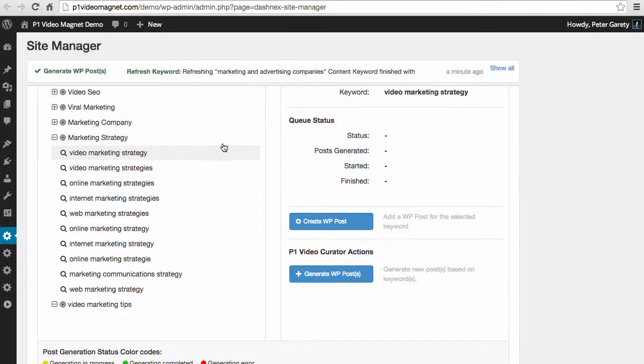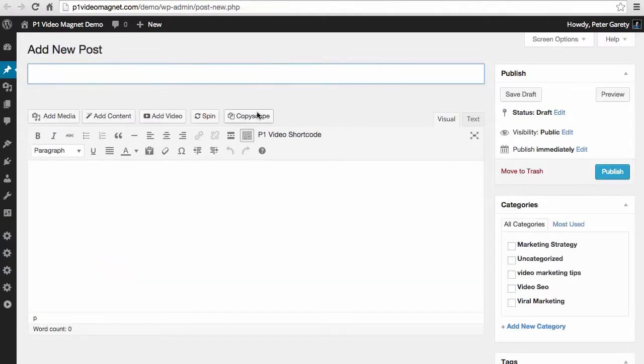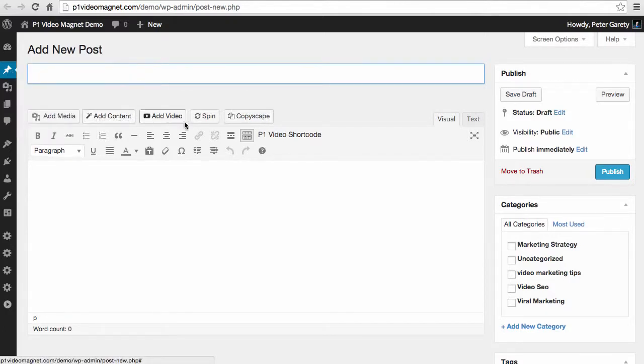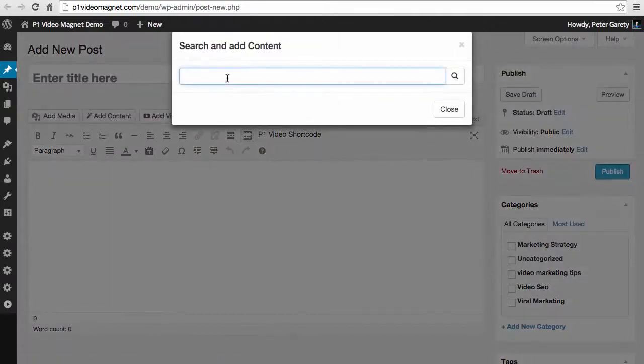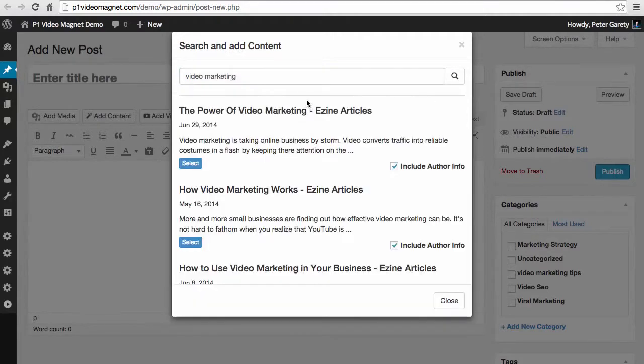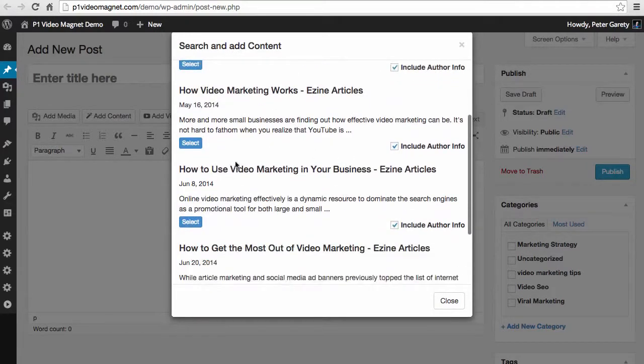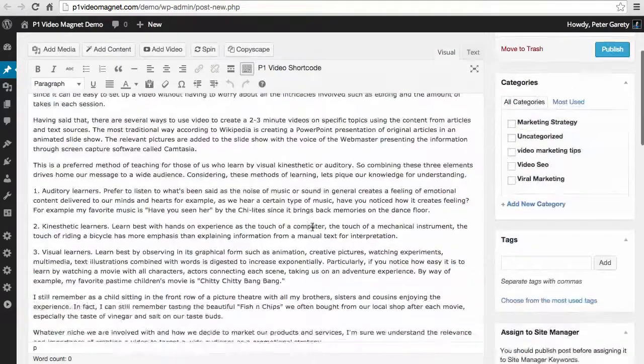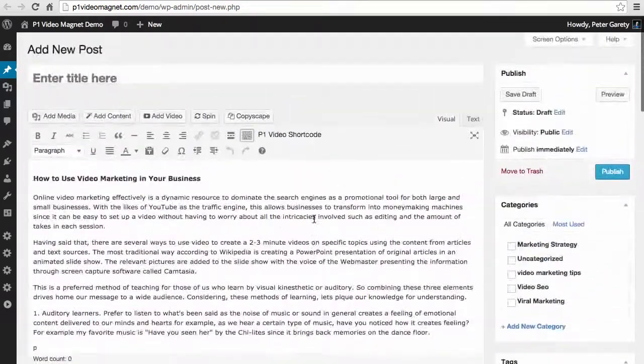The other option that is very powerful here is that you can obviously curate content manually as well. So you go to the post or page editor and you automatically get these buttons right here where you can just click add content, search for whatever keyword you want, for example video marketing. You search for the keyword, it's going to return results, and now you can see which page you want to choose from the results it returns. So you can select this one, for example, and it's going to add this one to your post right away.